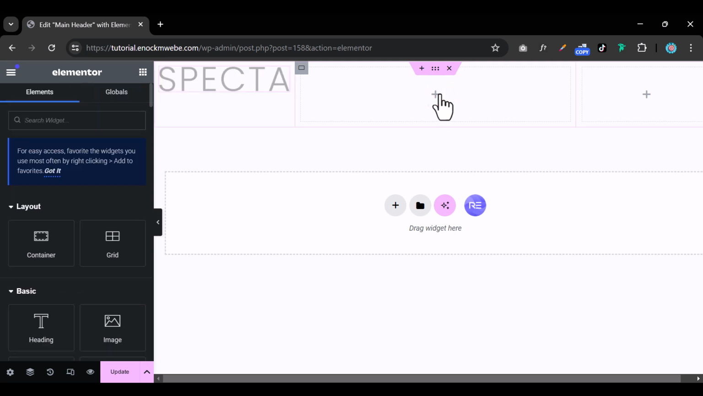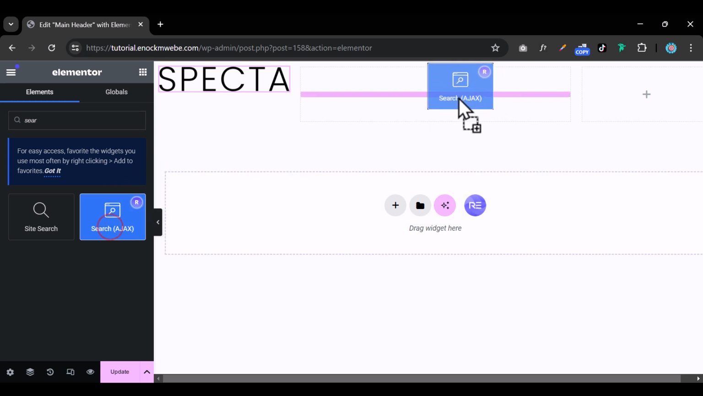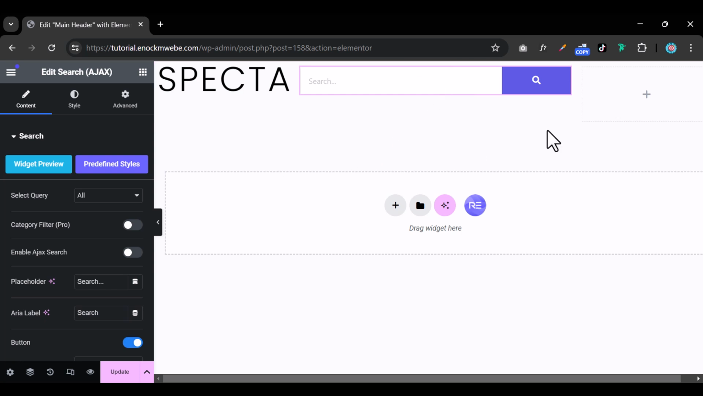In the next part, I'm going to add in a search bar. Type in search right here, and you will see Ajax Search, and you see an R icon, which means that this widget was added into Elementor by Royal Elementor Add-ons, the plugin that we just installed. So I'm going to drag that and throw it in there, and that is done.